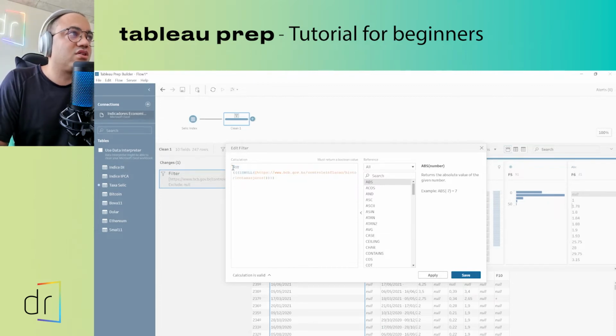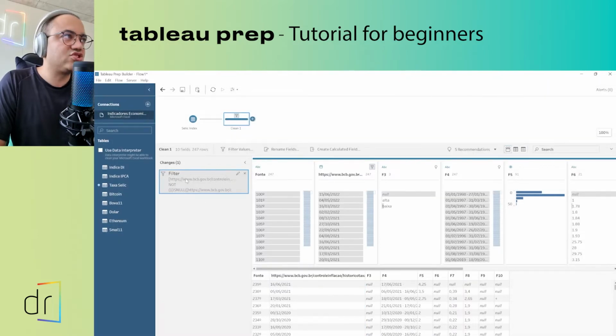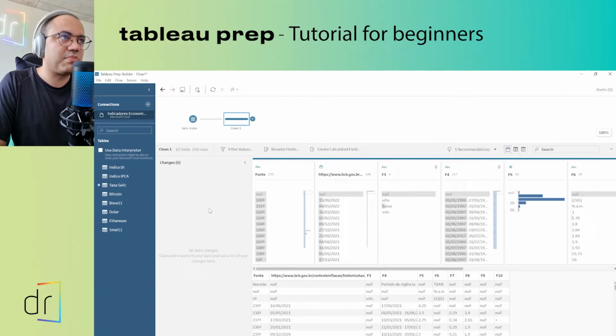So here you will see the calculation. The calculation is called null in this field. That's the calculation that Tableau did in our case. Then just click on save. Also, you can erase this step if you want. Just go with the mouse above this step, click on this X sign here, and you can clean the step. And now our data set went back to the previous situation.